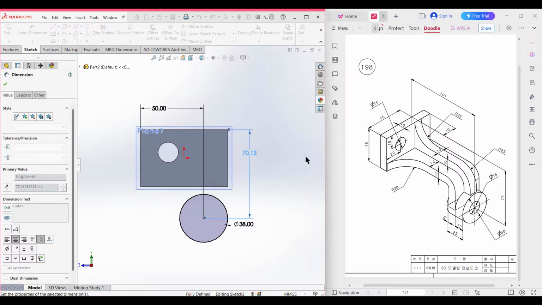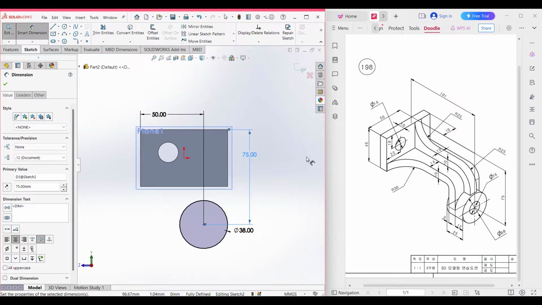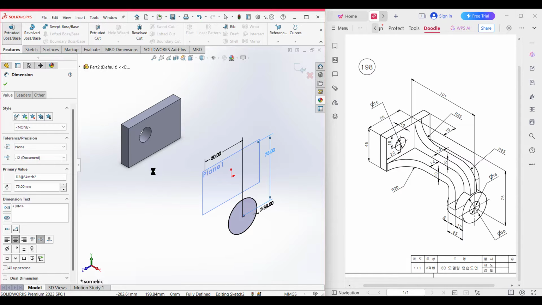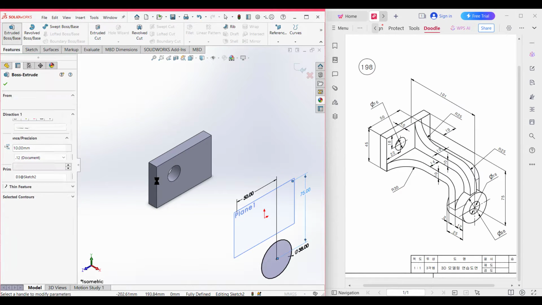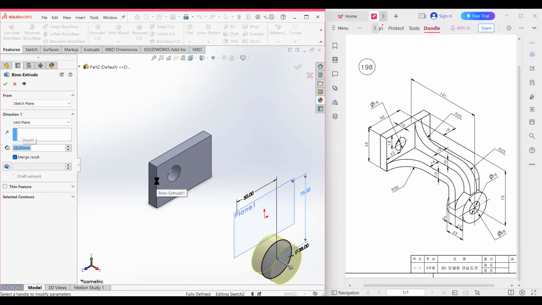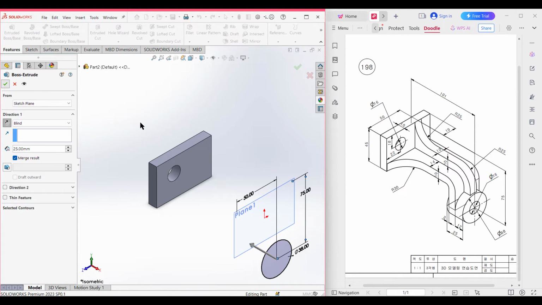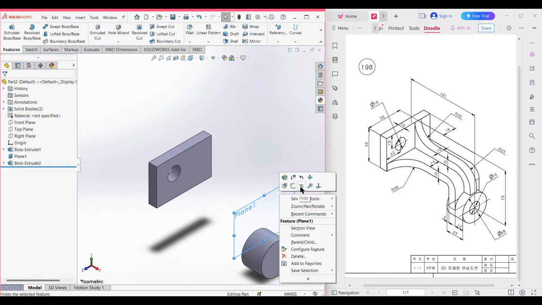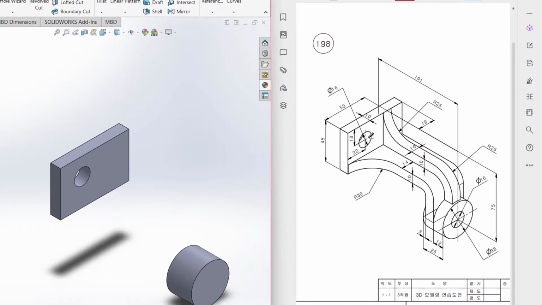Now isometric it for a better view. Now go to features. Now extrude boss. Now extrude boss it to 25 unit. So I'm extrude bossing to 25 unit and select the blind tool from here, and now reverse the direction. Now press OK. So this circle has been done. Now hide this plane. Okay, I'm hiding this plane, and let's go back to our sketch.